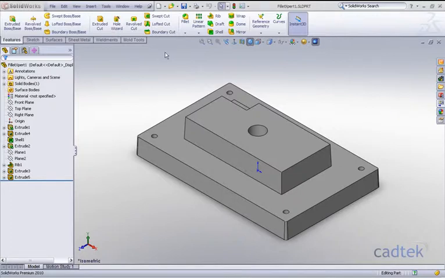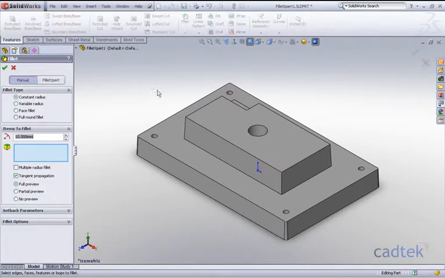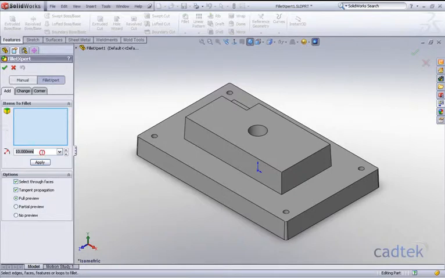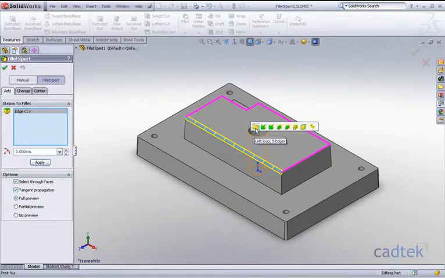So I'm just going to run through a relatively brief example of how the Fillet Xpert can work. So we're just going to add a normal fillet. And in this case, I'm going to click on the Fillet Xpert option, and we're going to choose a value of 3 millimeters. If I click on this top edge on here, you'll see that the first thing is we get a preview, but also we get a little call out.